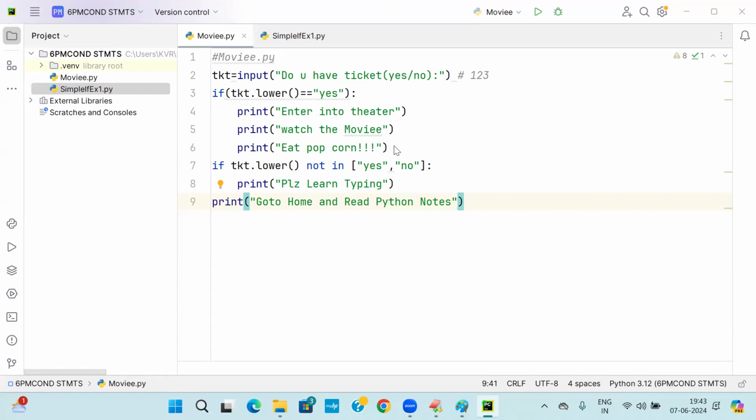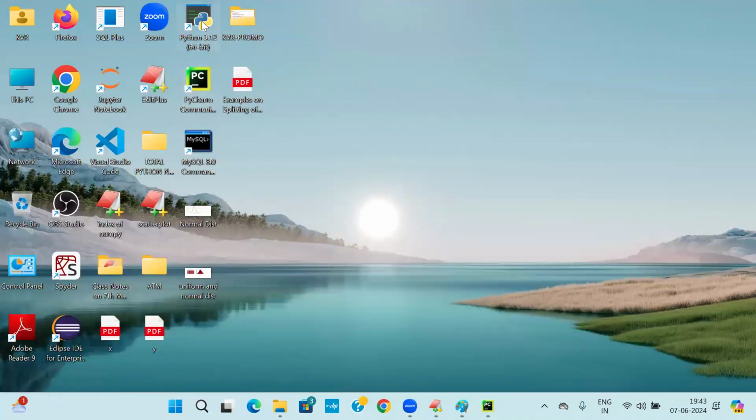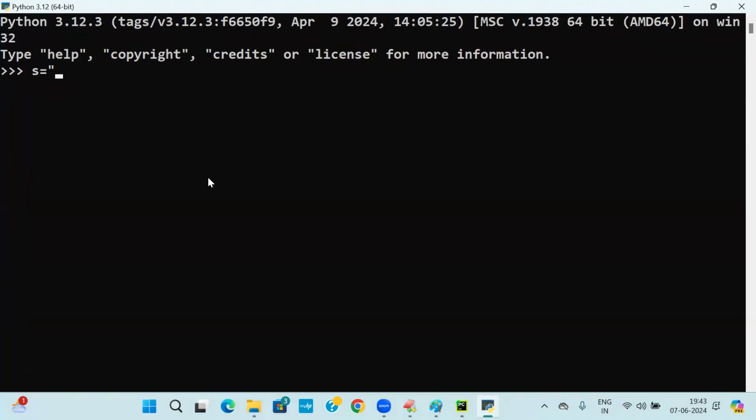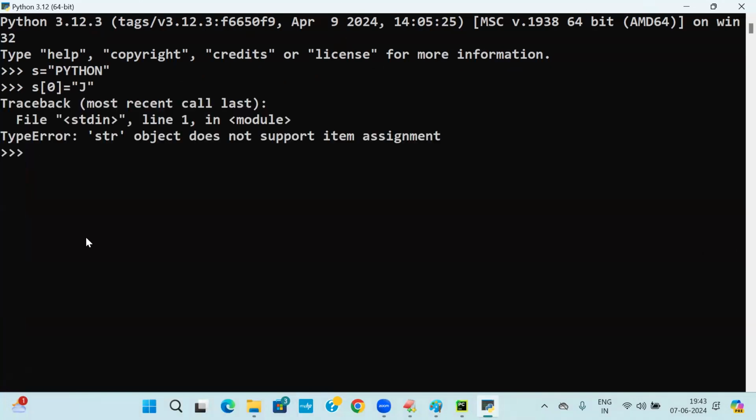I applied indexing and slicing. S is equal to Python. Here I need to write Jython, but I cannot write it like this. S of 0 is equal to J is not possible because it is immutable. So to get that value, X is equal to J plus S of 1 colon. Print X. So J I am taking, from 1 onwards I am taking, and I am concatenating both of them. Jaitan is printed.